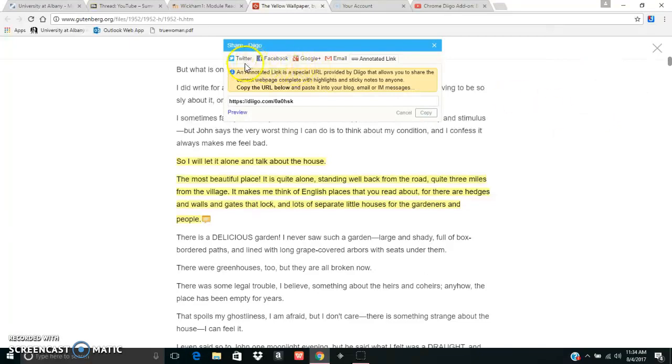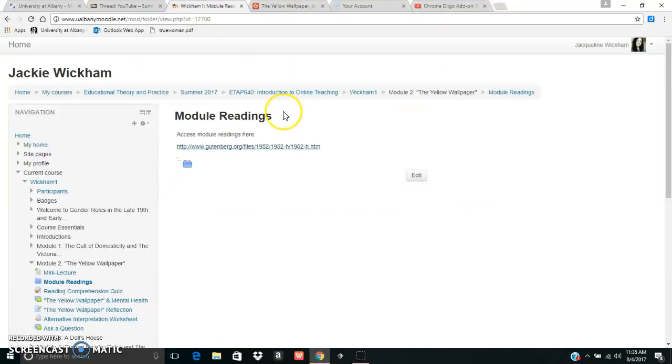There will be some options in which you can share it: Twitter, Facebook, Google+, email, and an annotated link. I would like you to please use this annotated link. You'll note that it says an annotated link is a special URL provided by Diigo that allows you to share the current web page, complete with highlights and sticky notes, to anyone. Simply copy this link below, making sure that it copied. Then go back into the course.